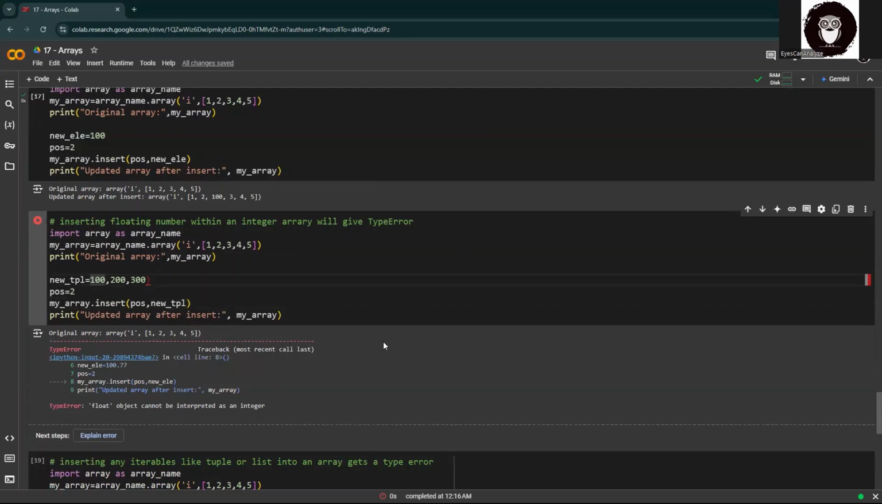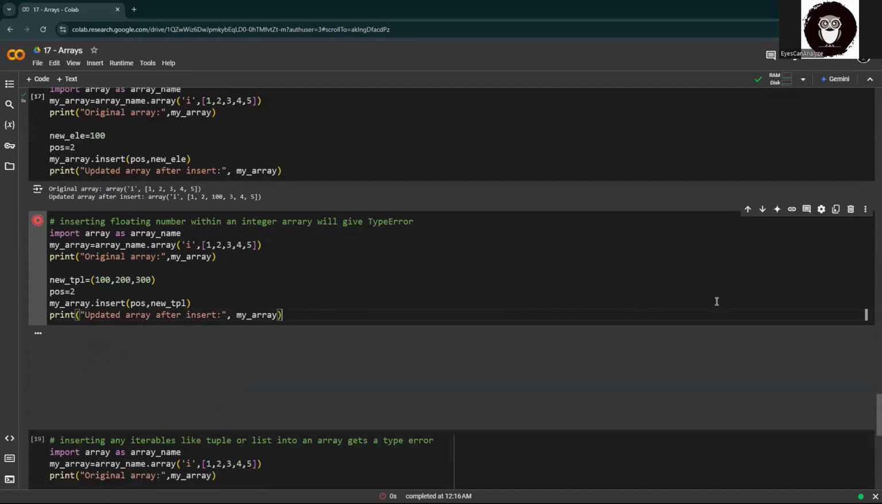I have this tuple since I have enclosed these numbers within parentheses. My data types are the same, integers. These are not float data types. You can see there are no decimal points. So this is my list and the new tuple that I'm trying to insert using the insert option. Because these are all integer data types and I'm trying to push a tuple, it should give me a type error.